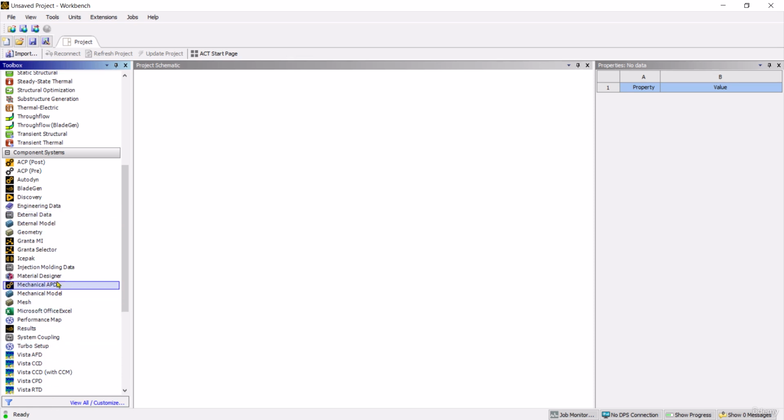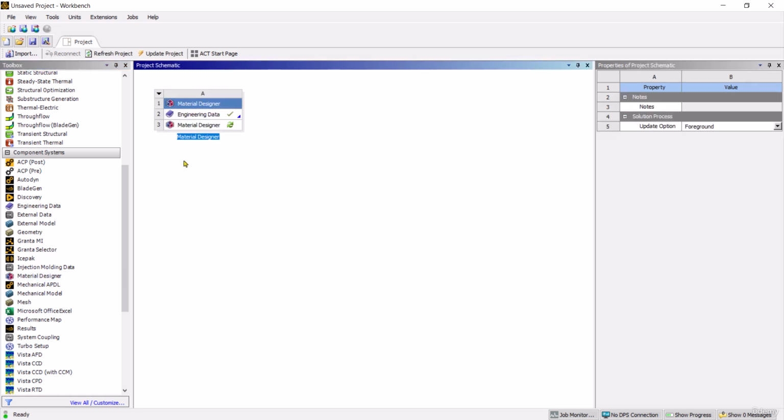So let's drop the material designer in which we will be designing our material. That's it. And we will be clicking on engineering data to specify the materials that we want. Before going to engineering data, I will be showing you the fibers and the epoxy that I will be using to model my composite material. I will be using a unidirectional composite. So let's open the technical data sheets of the specific materials.